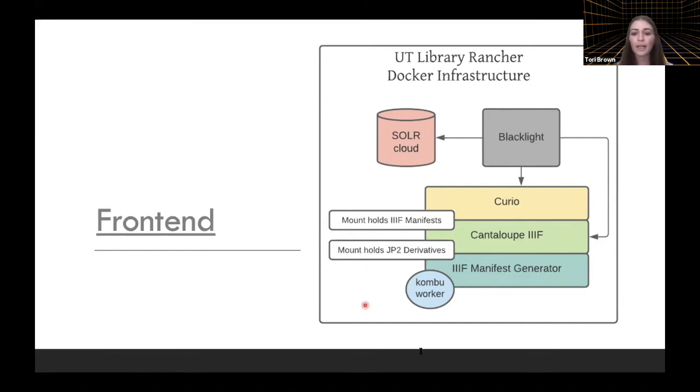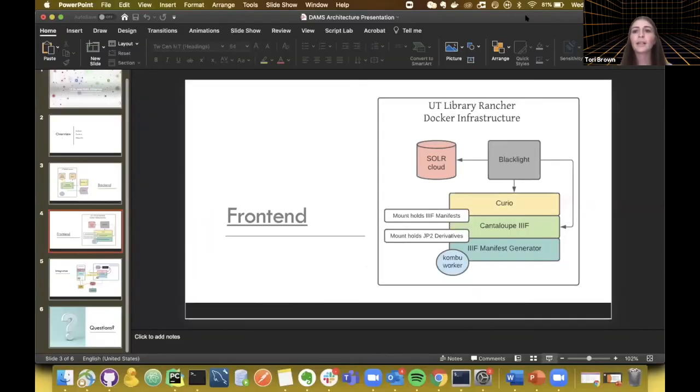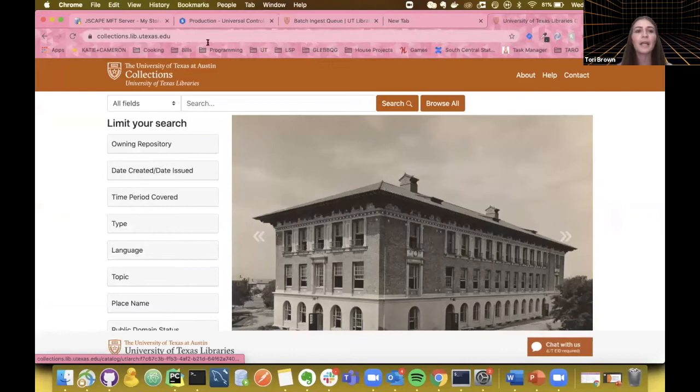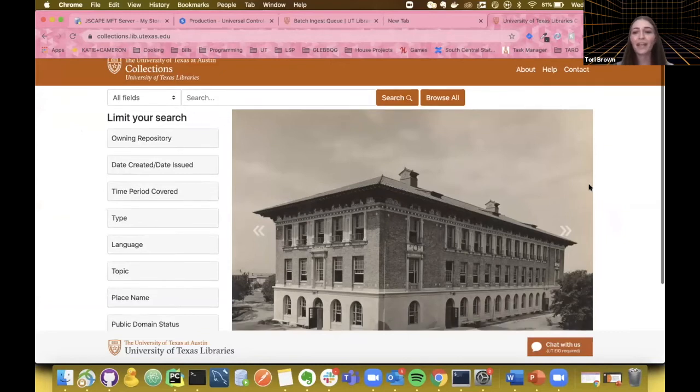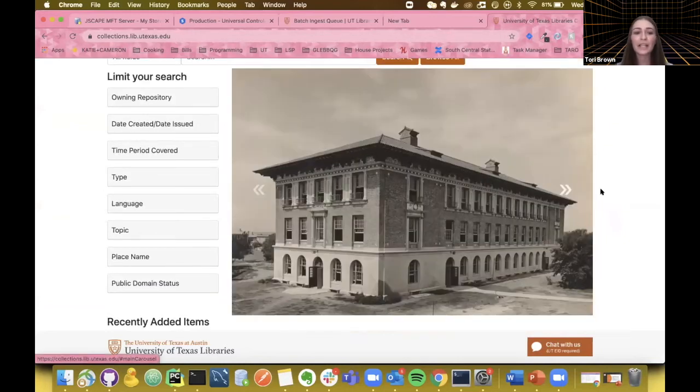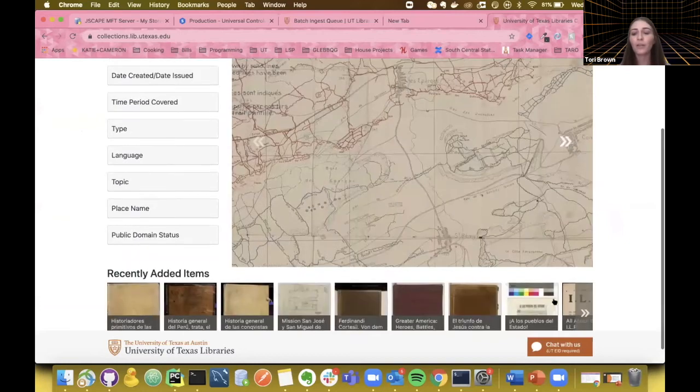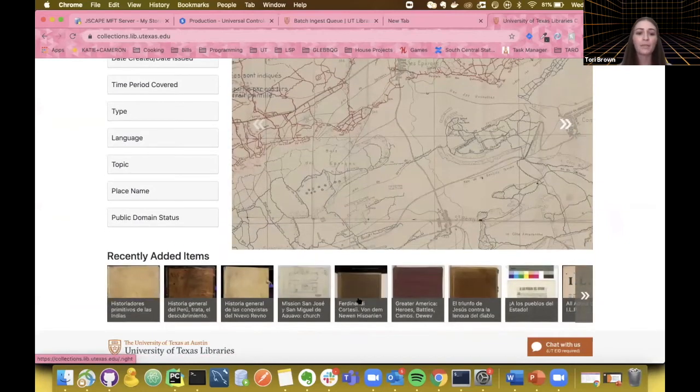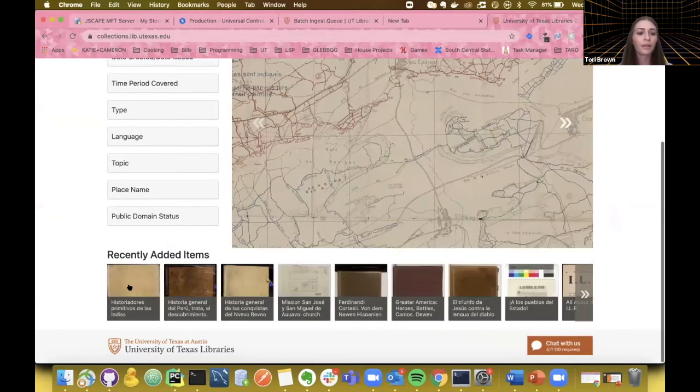So now I'm going to exit, and we're gonna take a look at the front end. So this is live. If you want to, you can come look at this along with me. This is open to everyone. It is collections.lib.utexas.edu. I'm very long. So you'll see here we have a carousel on the front, which is really nice. And down here we have all of our recently added items. So this will be updated as new items are published to the front end. And then popular facets over here.